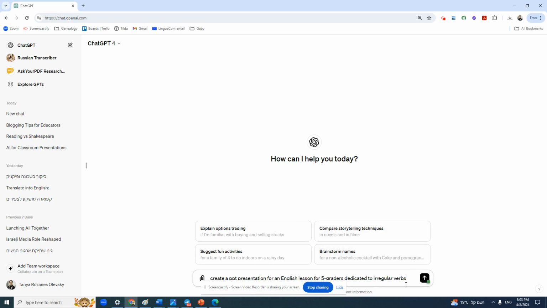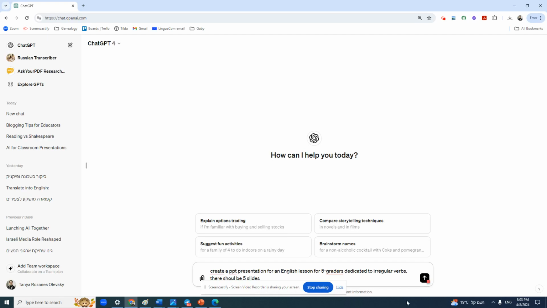Now I have to tell GPT how long I would like my presentation to be. Let's say we need 5 slides. There should be 5 slides. I think that is enough for now, and we are going to look at what happens when we press this button.